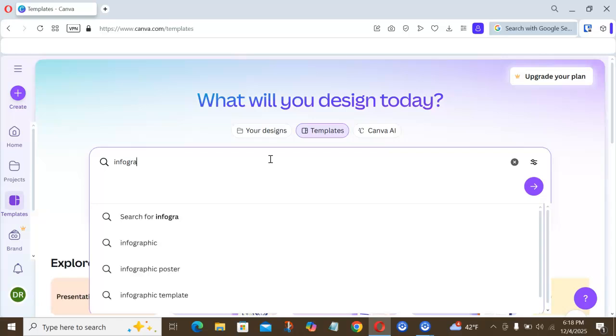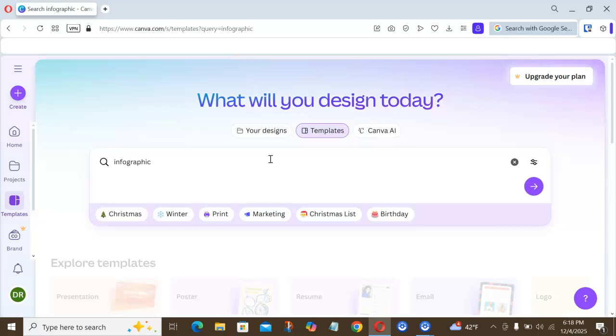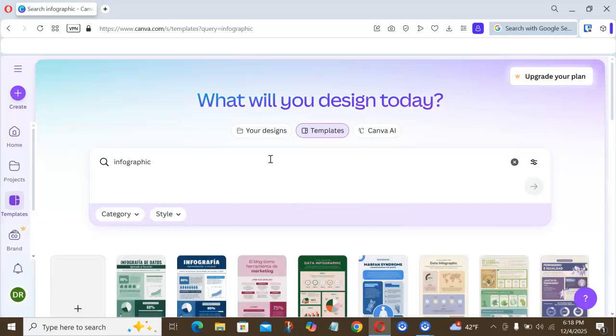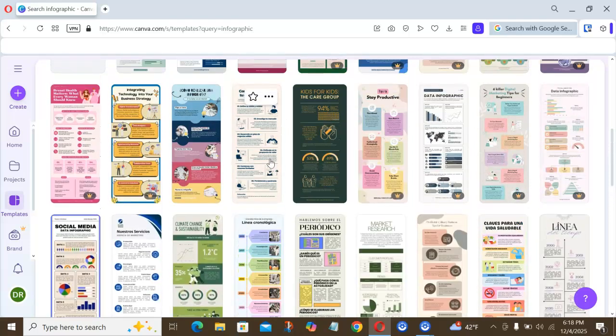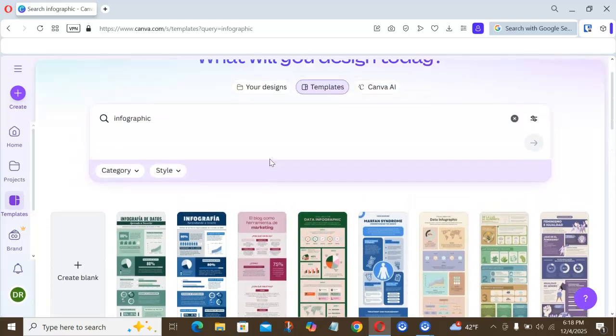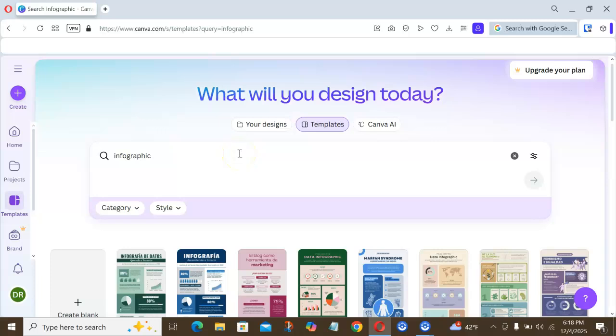We need a professional template, so let's start by searching for infographic. You'll see that Canva returns a lot of choices. Let's narrow it down to infographic posters. Okay, now let's select a poster.